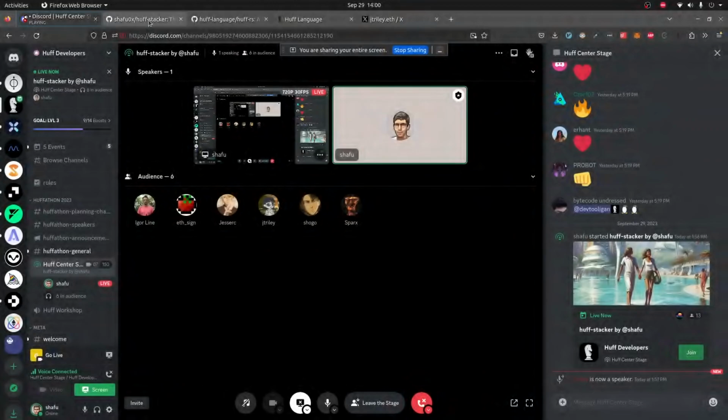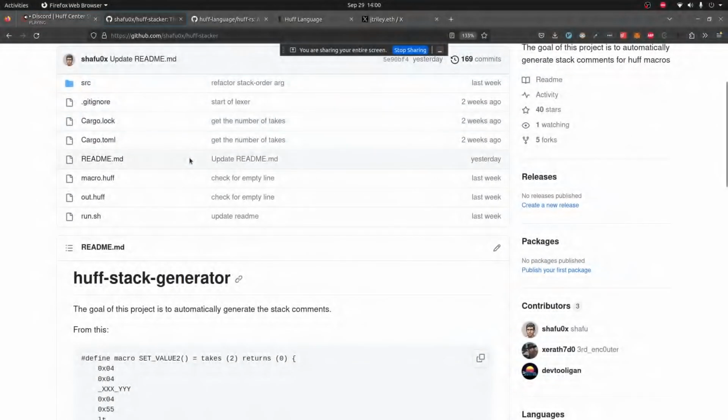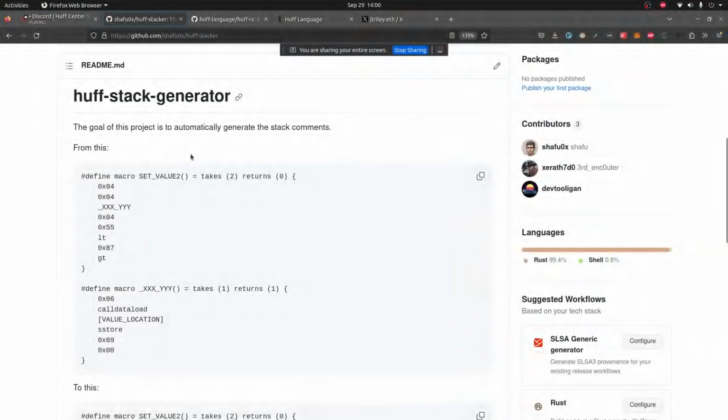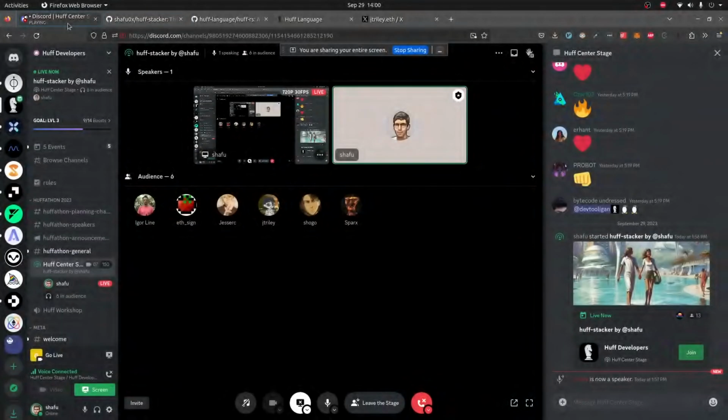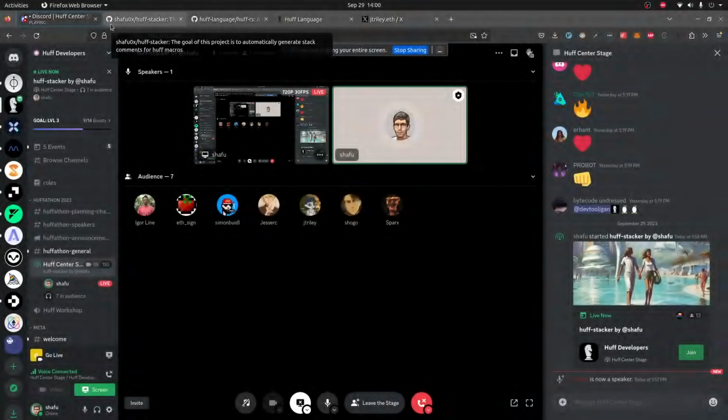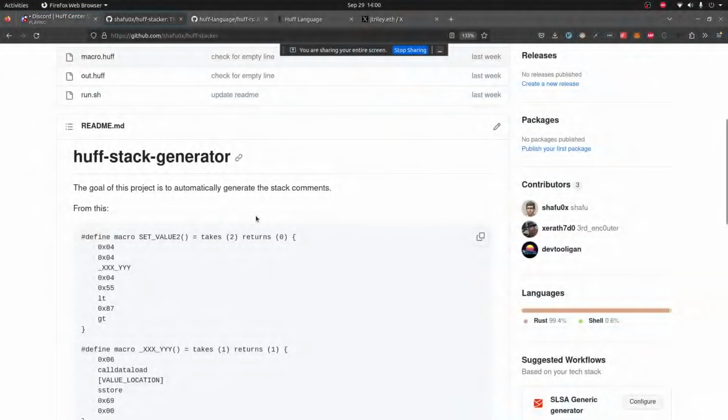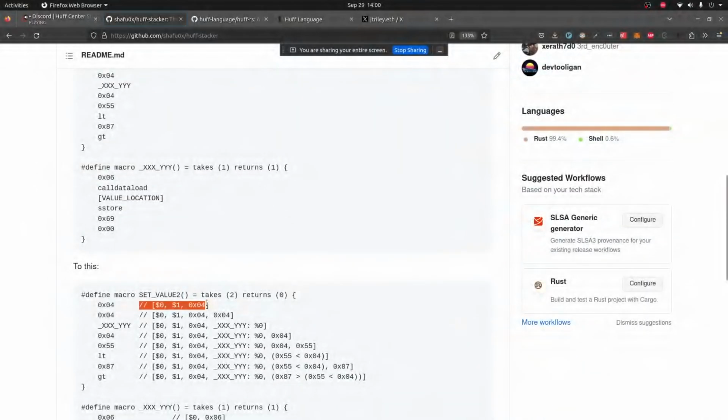I'm gonna present Huff Stacker today, which is a generator for stack comments. I'm gonna go for 20 minutes and leave 10 minutes at the end for questions. If you have anything while I'm presenting, just put it in the chat and I will try to look at it. Okay, awesome. So Huff Stacker is a tool to generate these stack comments.